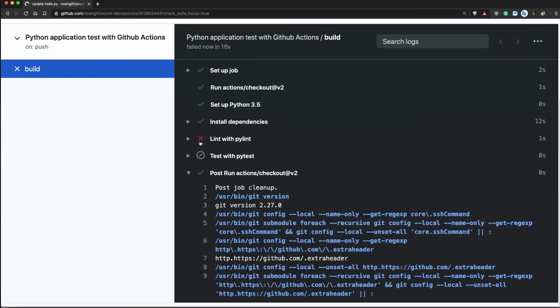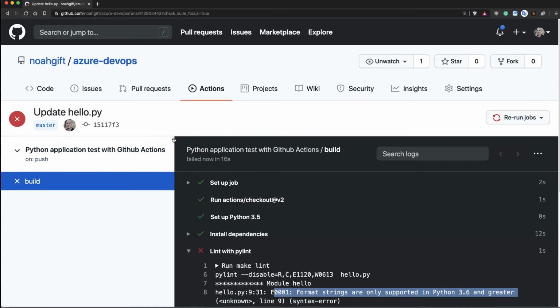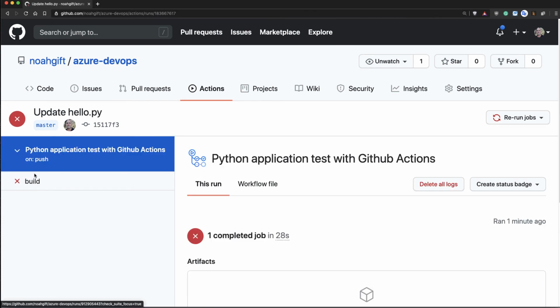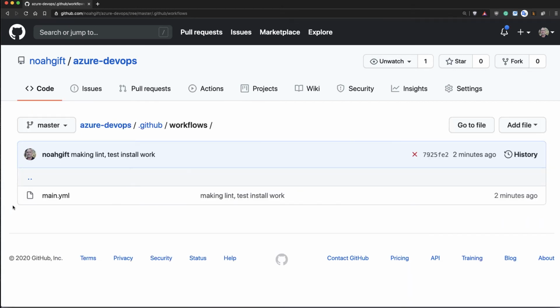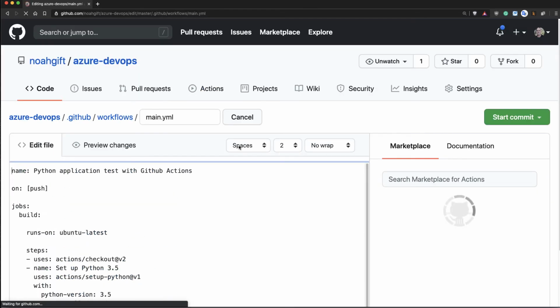And look, now that this lint process has failed here, it says format strings are only supported in Python 3.6 or greater. So it caught a different bug for us, which is really powerful. So how would we fix this? Well, what we could do is go back again to our code, or into our GitHub Actions project here, and look at this runtime here, and change it so that it runs with a newer version of Python.